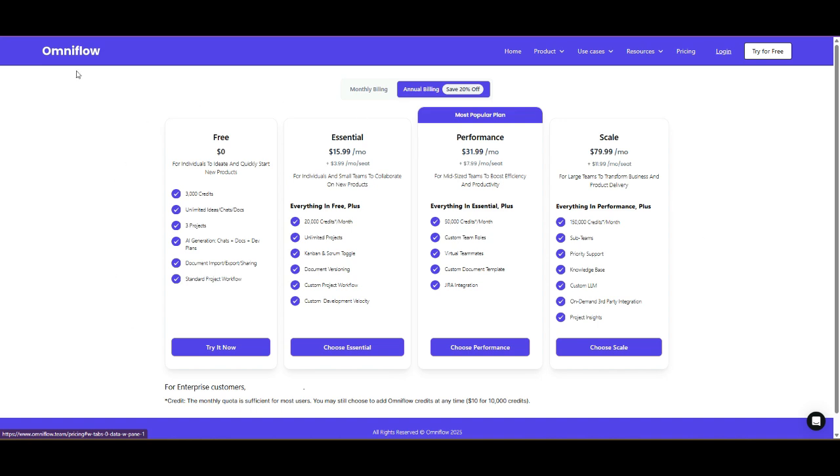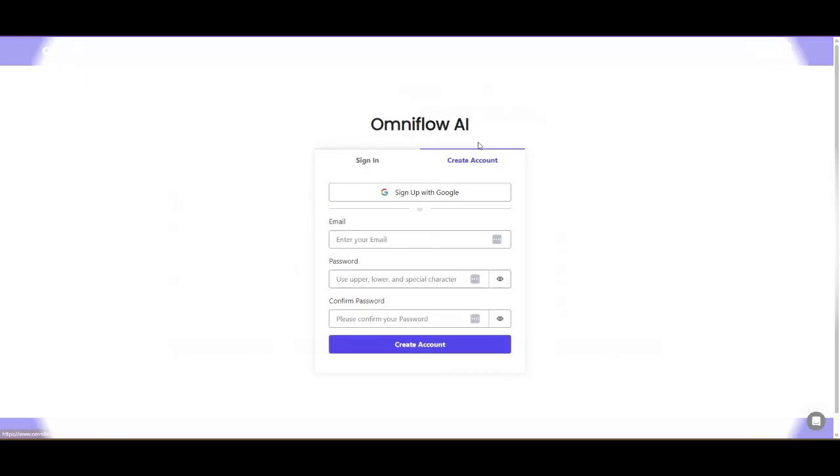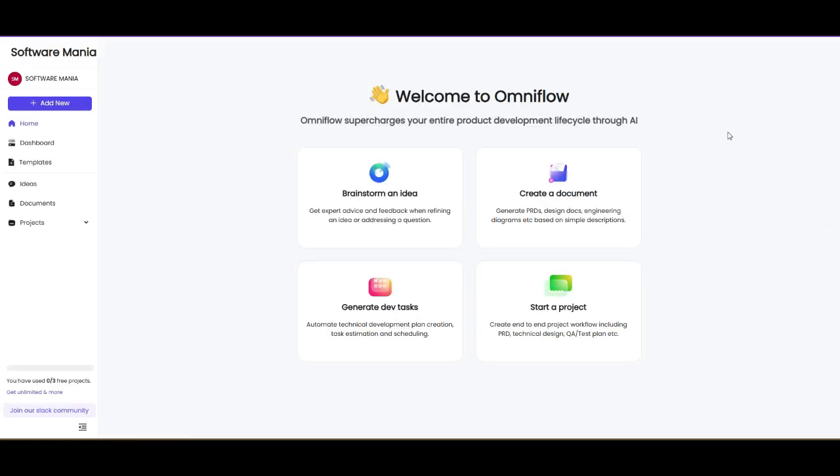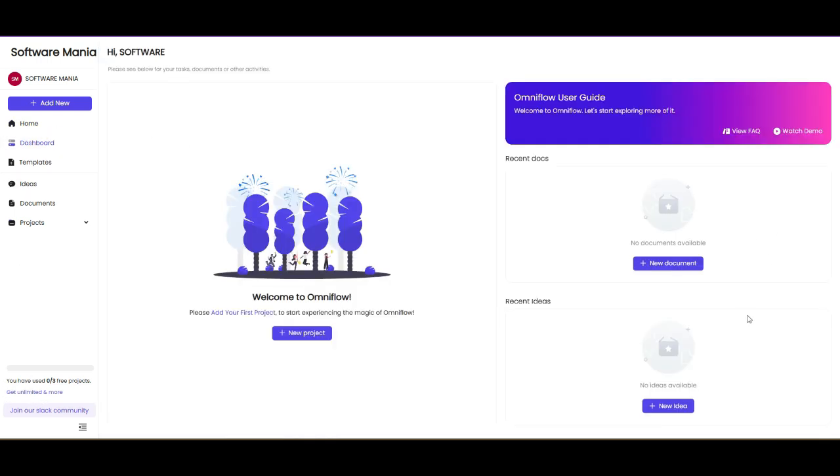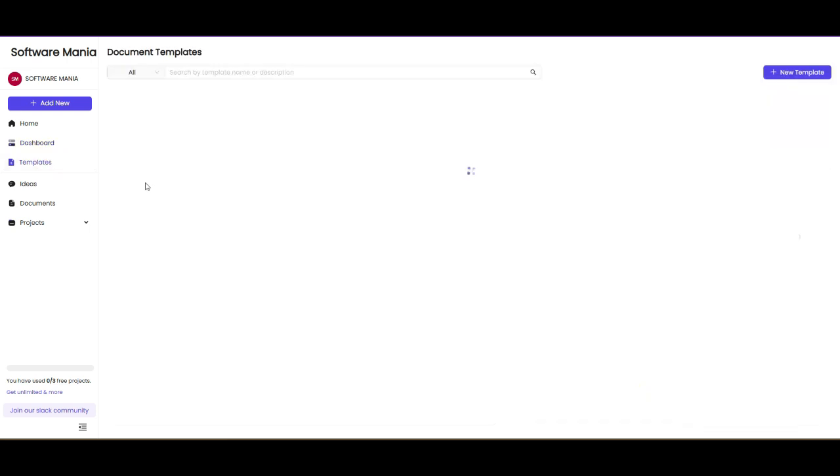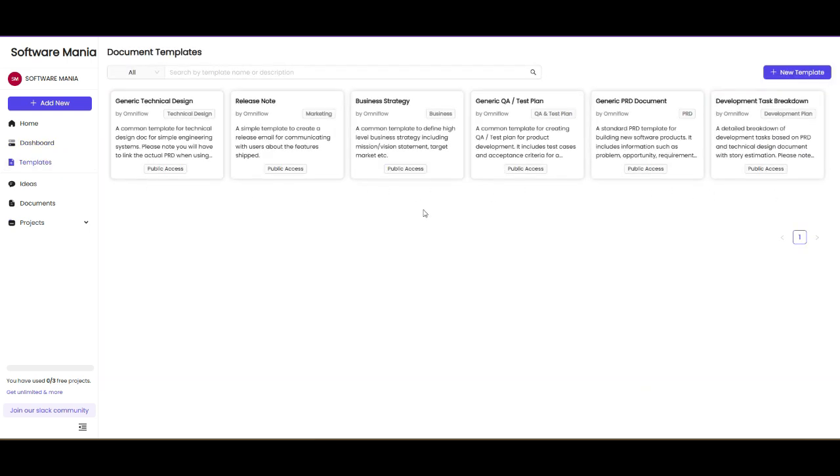Add-on credits. If you run out of credits, you can purchase more at $10 for 10,000 credits. Omniflow isn't just another AI tool, it's an all-in-one system designed to automate product development. Let's break it down. 1. Idea brainstorming with IdeaFlow. AI-powered brainstorming assistant helps refine product ideas and generate structured concepts. Verdict: great for early-stage ideation, but free users are limited in how much they can use it.